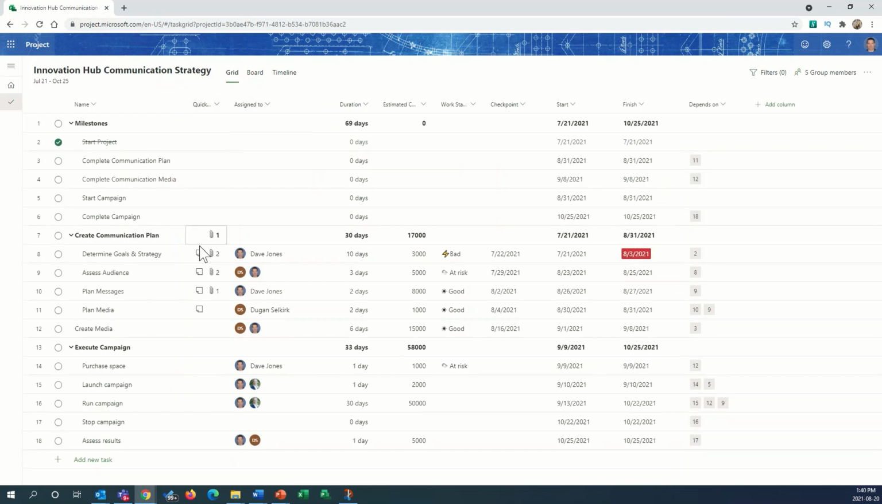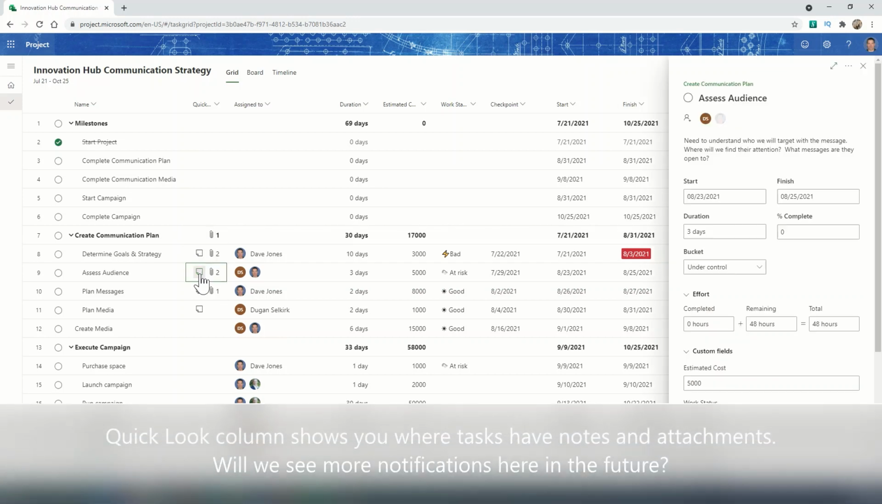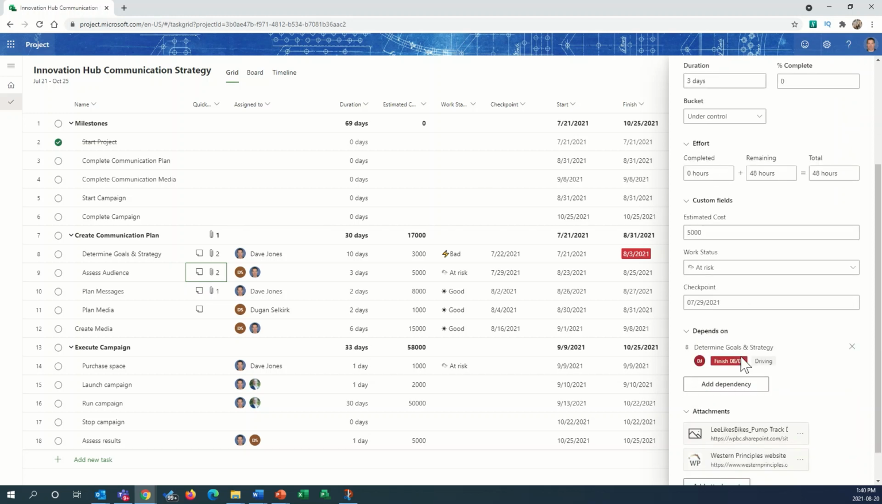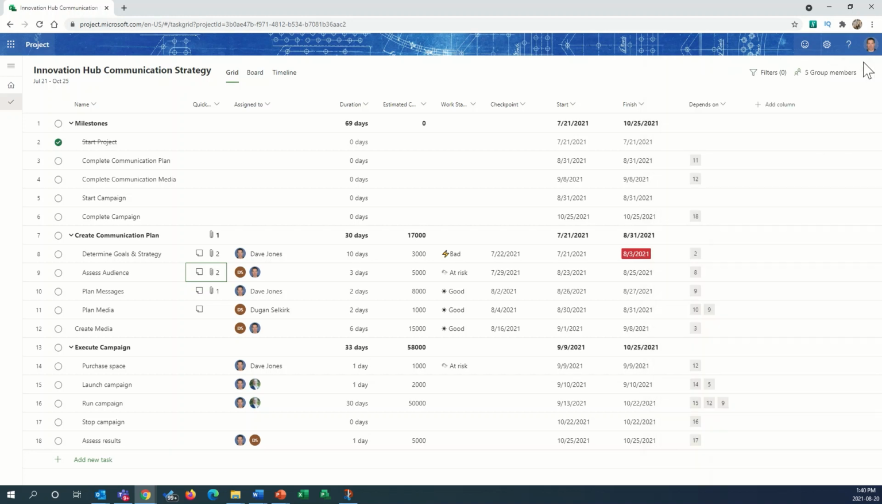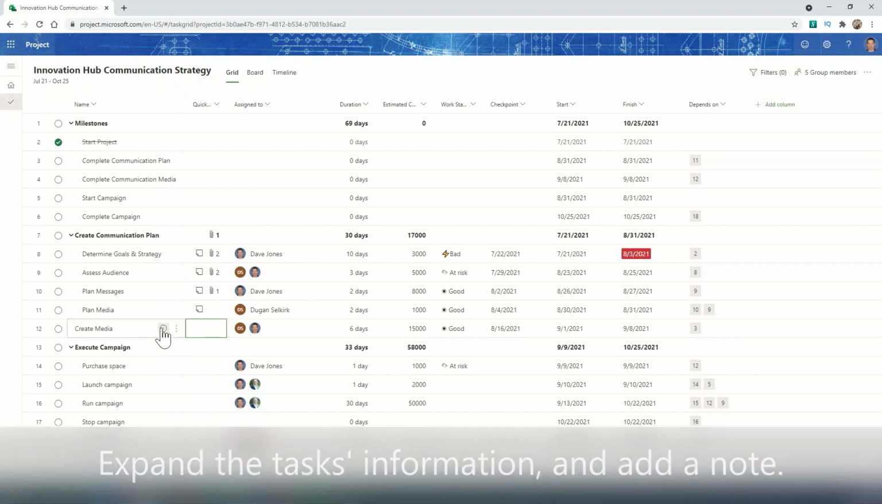See the Quick Look column? This is a new column in the grid view and it will show you additional information about your tasks. Today it shows attachments and notes. Microsoft Project Online has a similar column and it shows more information like resource overallocation and constraints. Will we see other information show up in Project for the Web's Quick Look in the future? Let's fill up some of those columns.